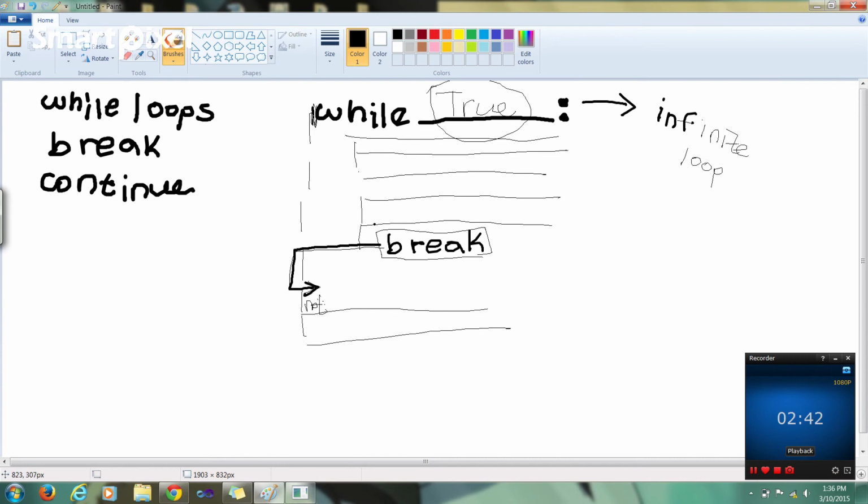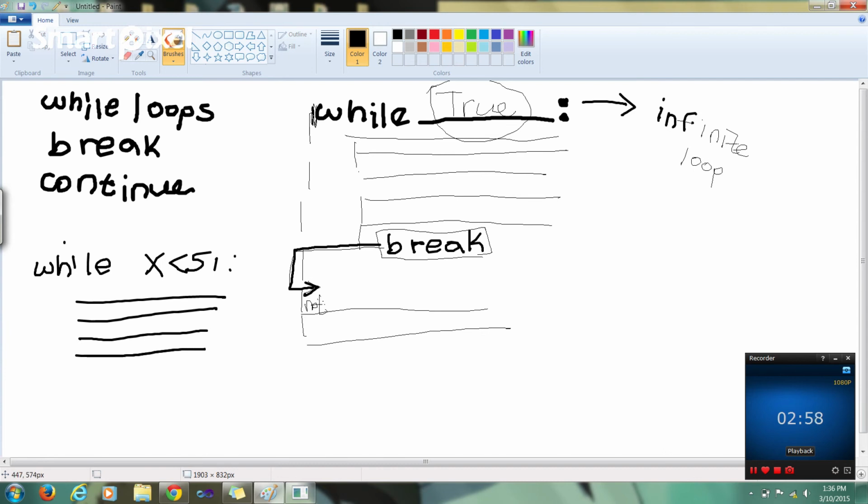But there's another way to write a while loop. You could write a while loop like this: while, and then you could go some condition. x is less than 5, and then, sorry, that's supposed to be a colon, and then do all of this stuff. Okay, and you don't have to have break in here. The reason you don't have to have break is because this now prevents the infinite loop.